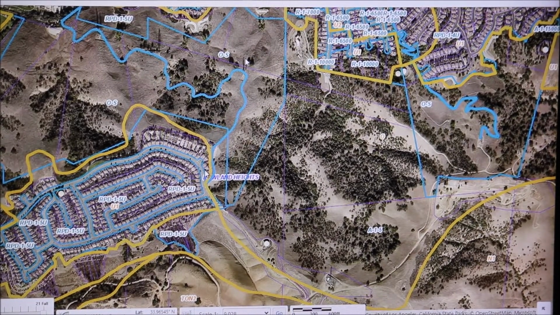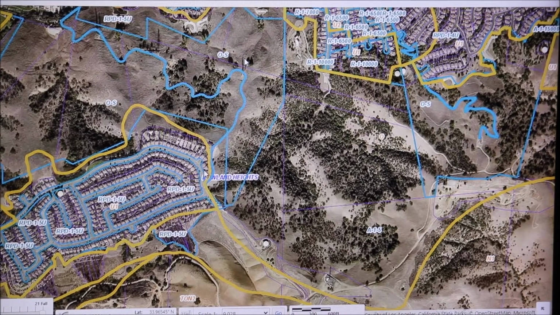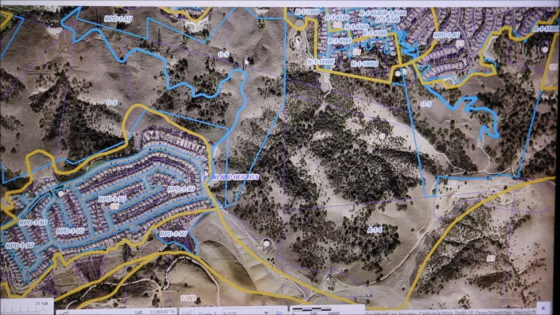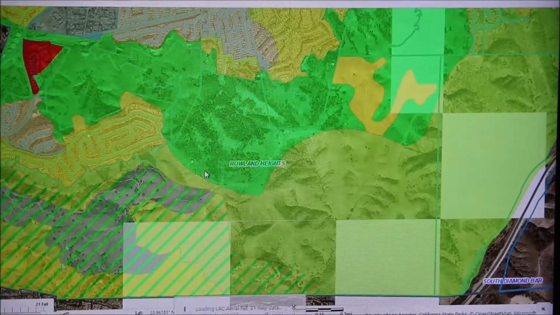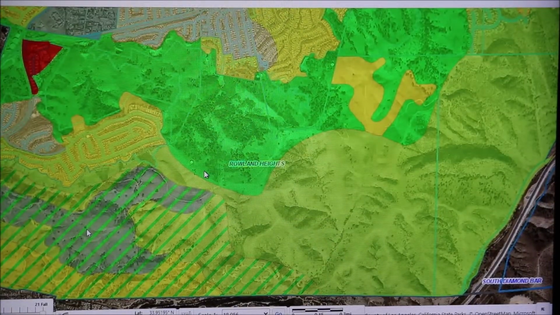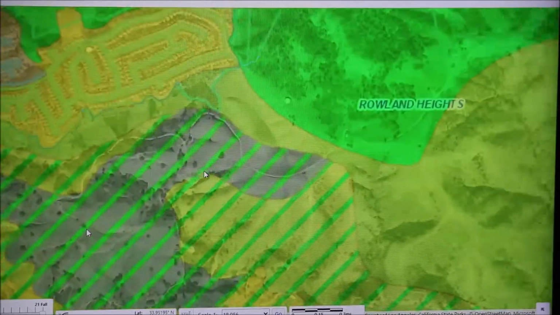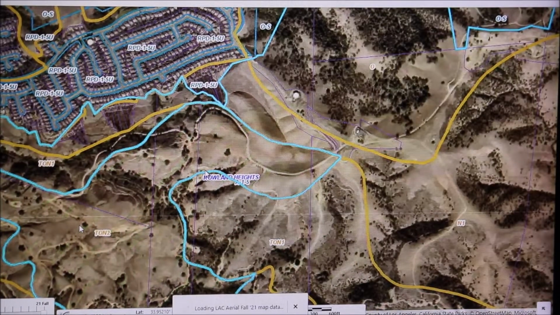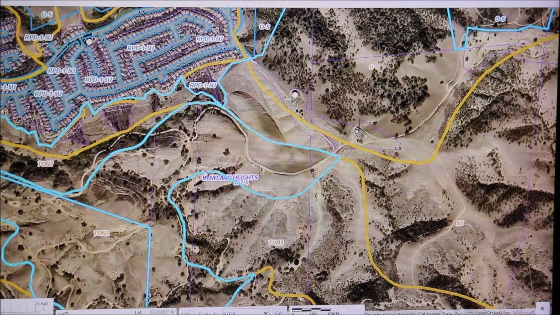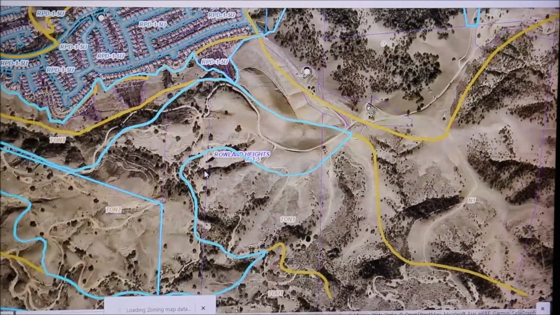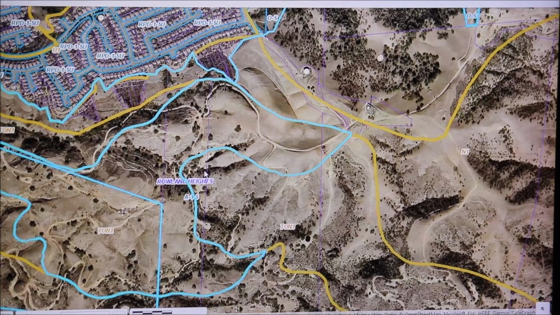What is the Era Energy property considered? Let's see. Some of the Era property, let me see. Okay, so let's say like this area that's partly Era owned.